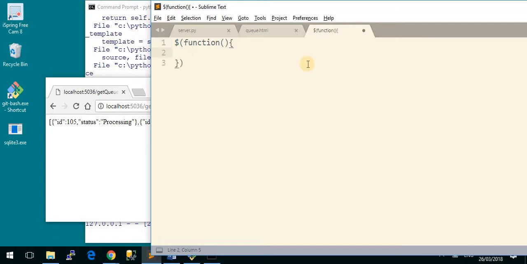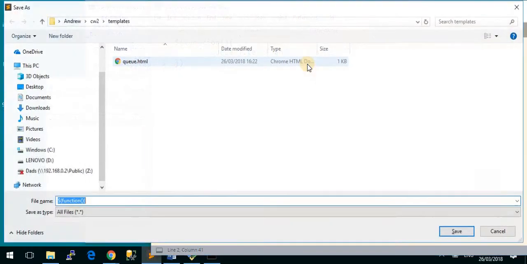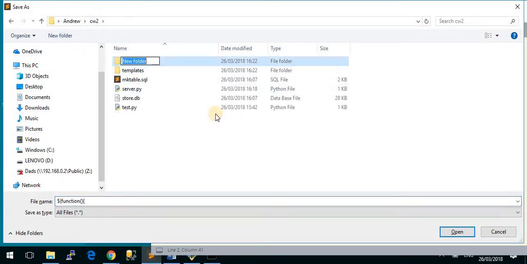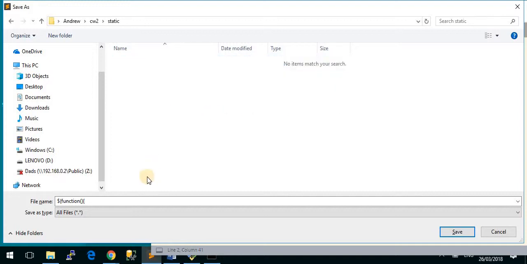my jQuery. So here's my jQuery, and let's start out by saying in the queue div, let's just check that it's working. We'll put "Andrew was here." Okay, so that's jQuery writing to the queue. So that's got to go in static. So a new folder called static. And this has got to be called store.js.